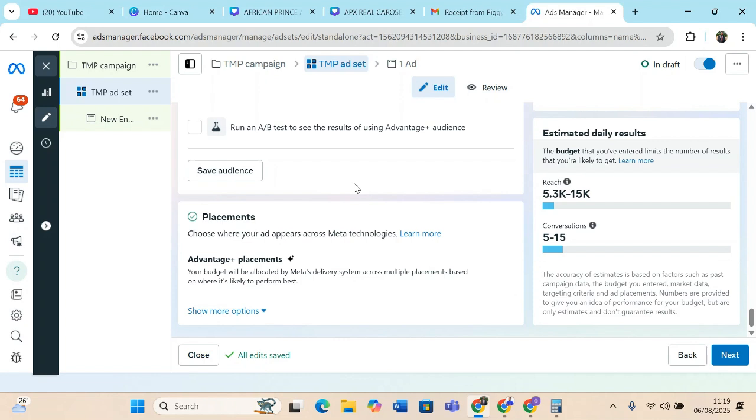Do you understand it, ma? So save it so that when you want to run another ad, if the ad is converting, you will just go and click on save audience, and the new ad you want to run will be targeted to that specific location to bring out the people that you want again. So after that, I think that is done.